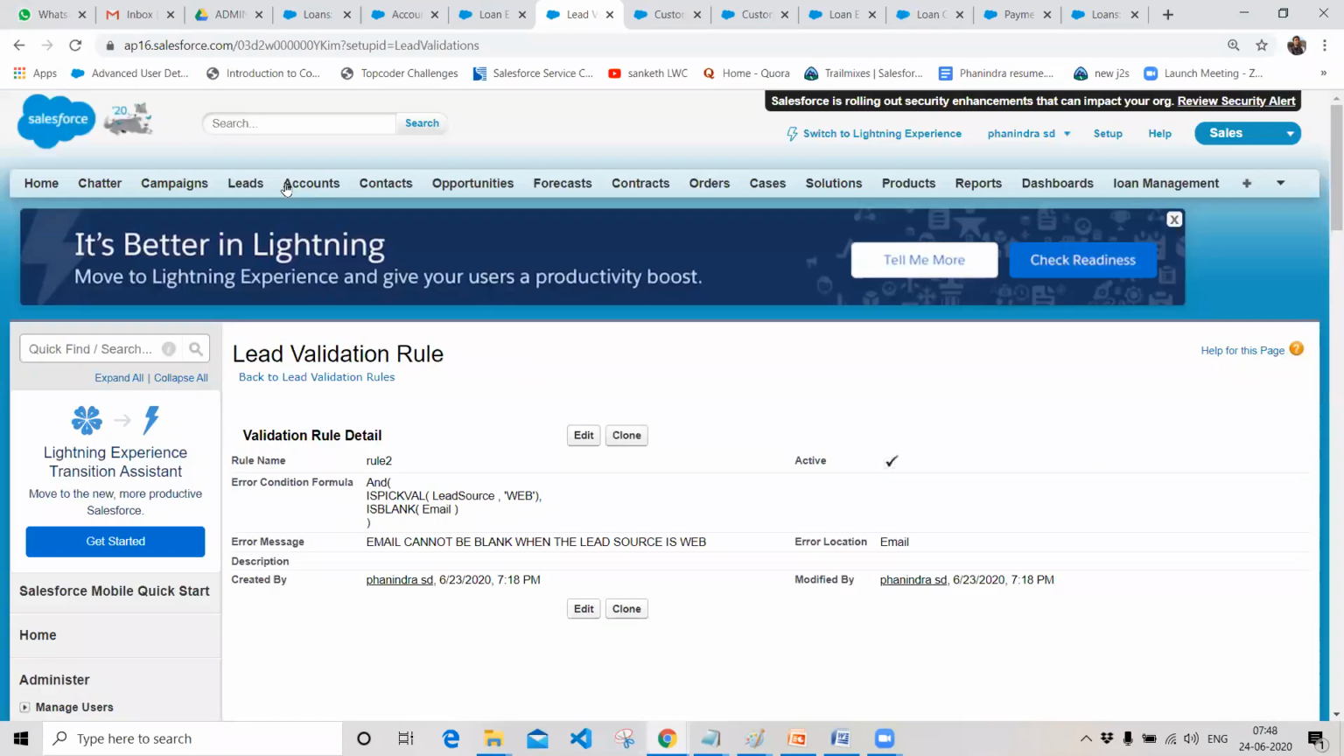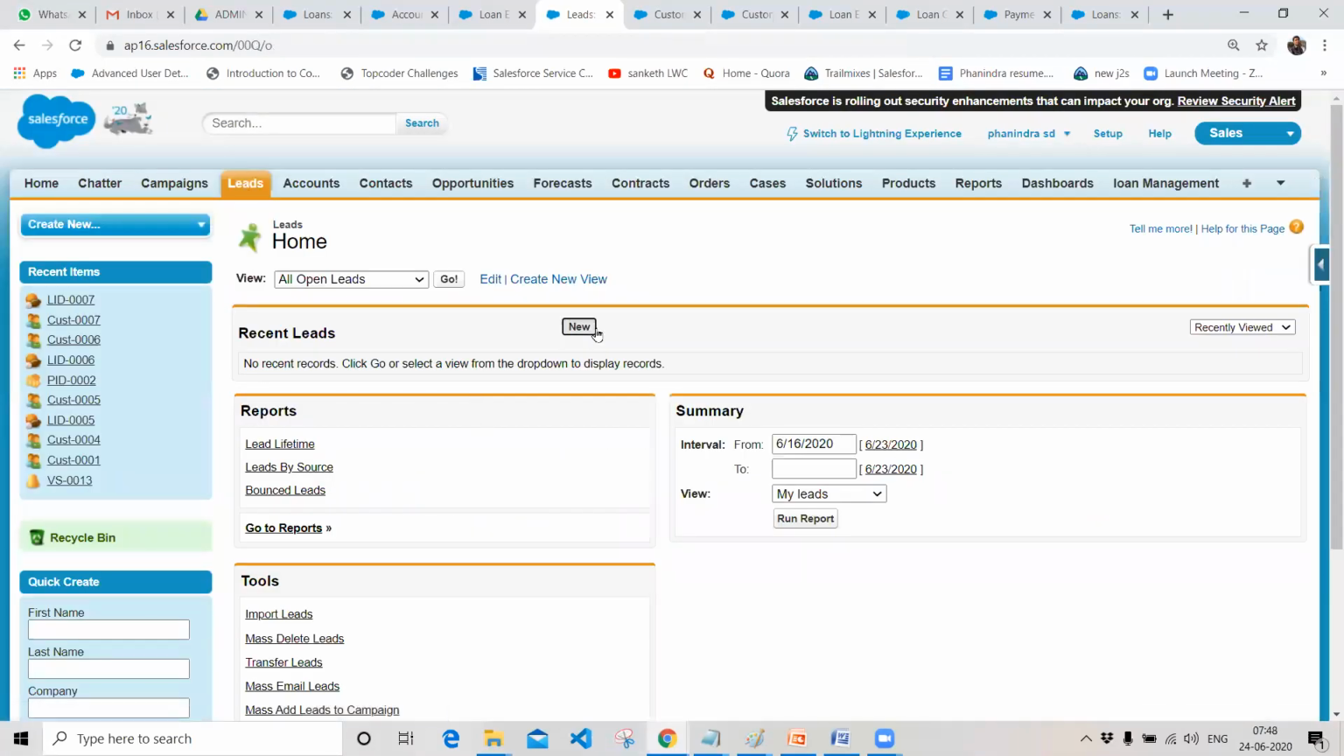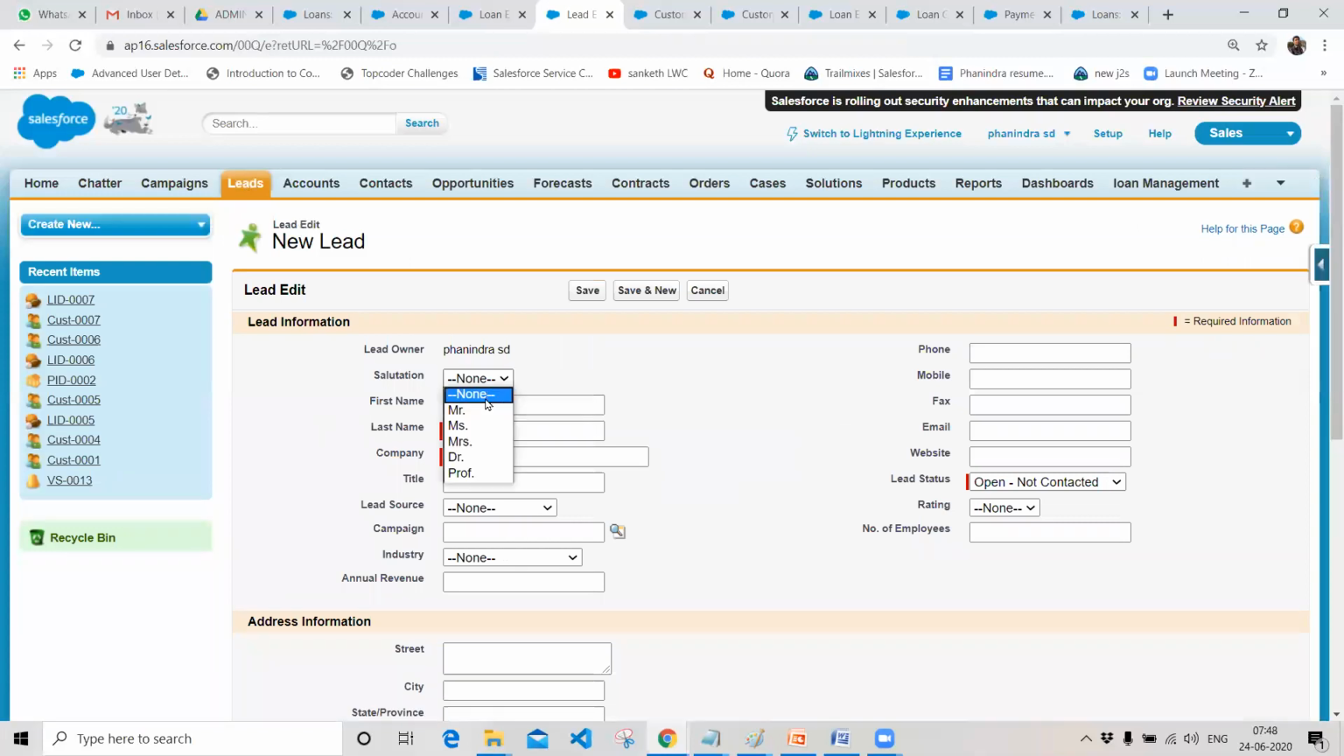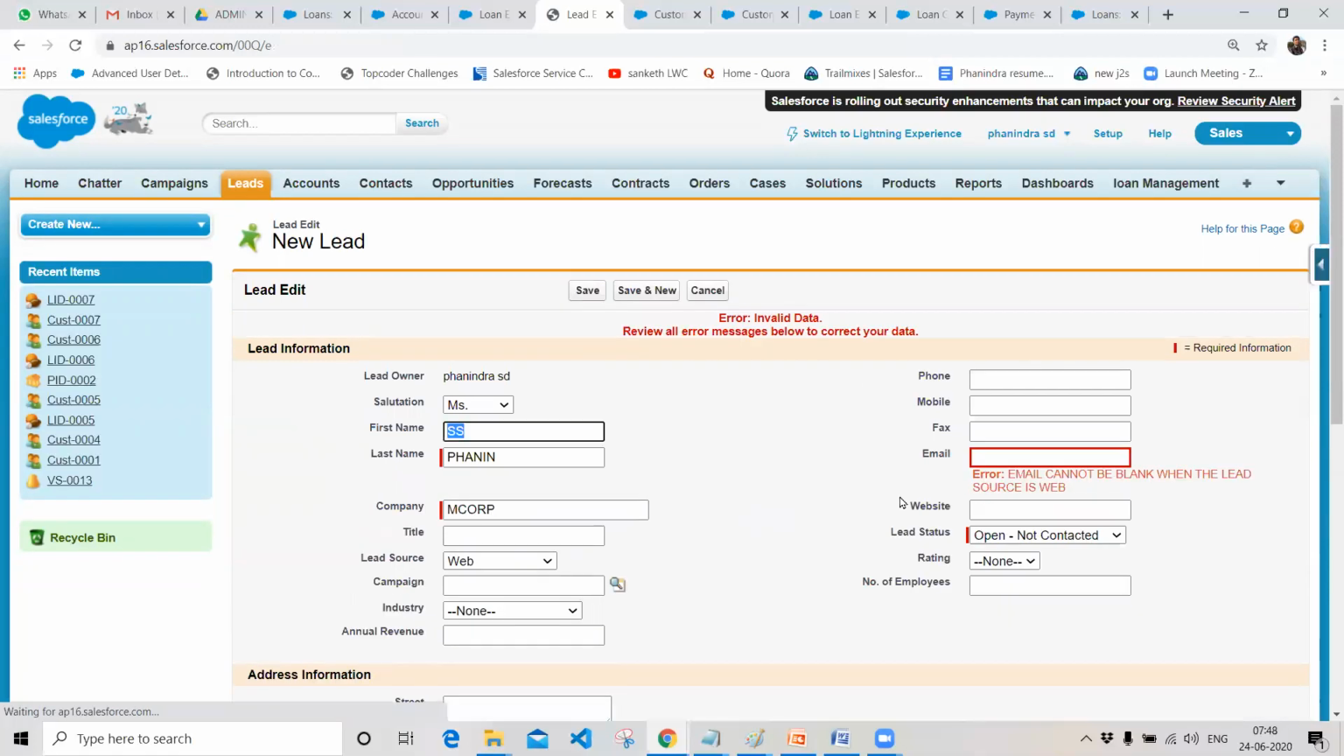So this is my rule, and now let's go to the lead record. I want to create a lead record over here. The last name is Funny, and company name is MCorp, and I'm choosing the lead source as web, and I'm leaving the email field blank. Whenever I click on save, it throws an error message on the email field: Email cannot be blank when the lead source is web. This is how you throw a custom error message with respect to the data that you have processed in your object.